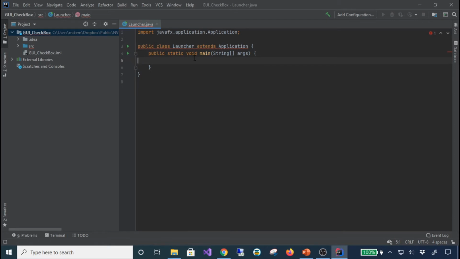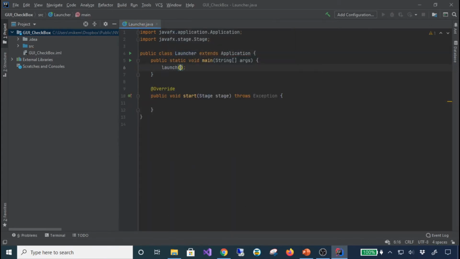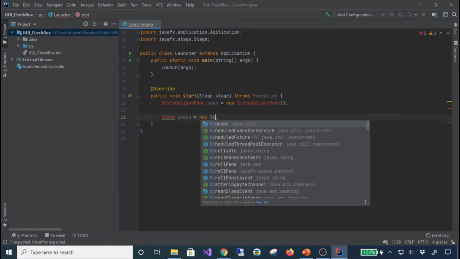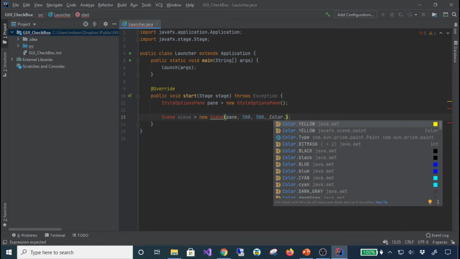Okay, so from here, what I'm going to do is I have to implement this method, the start method, and then come over here and just say launch, and then pass in the args, and then from here is where I'm going to make, they call it the style options pane, and we'll say pane is equal to new style options pane. Okay, and they instantiate that object, and they have their scene. Scene is equal to new scene, and they pass in the pane, and they set their size. They've just been going with 500, 500, and then I don't think it had a color. I don't know where they set the color. So I guess it did have a color. It goes like a blue, but they might have set it in the pane.